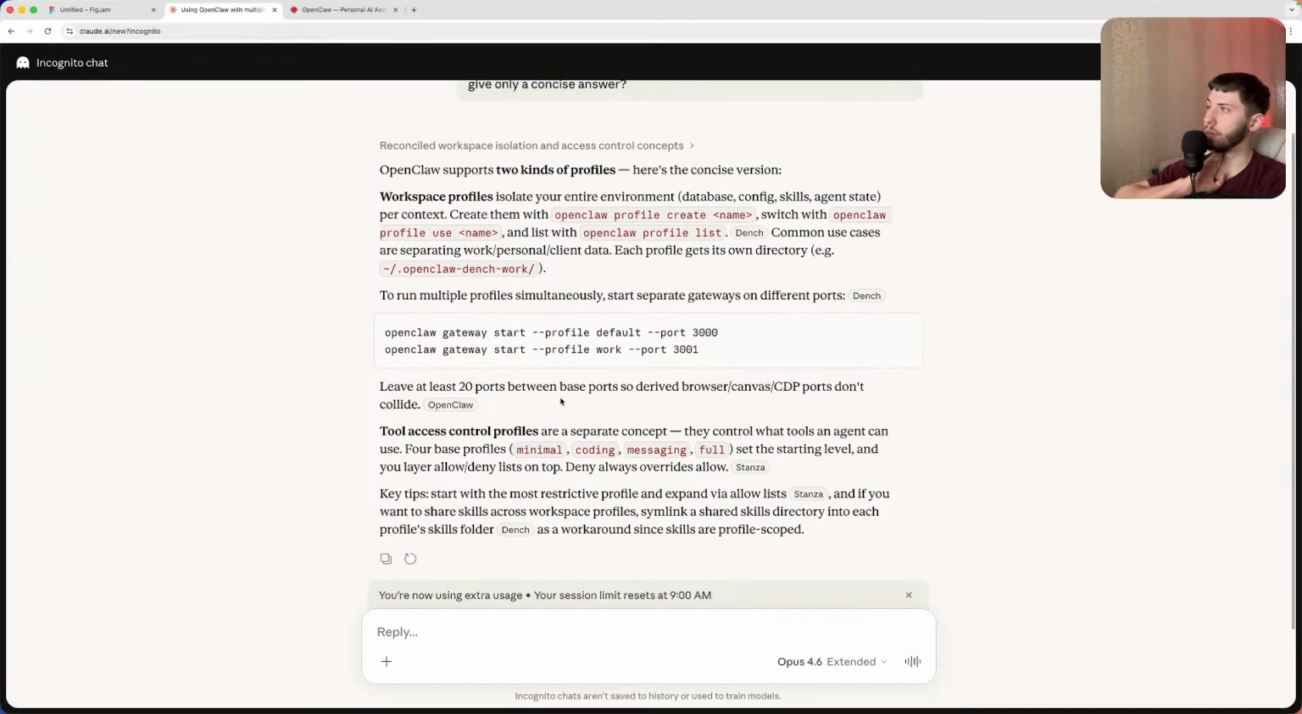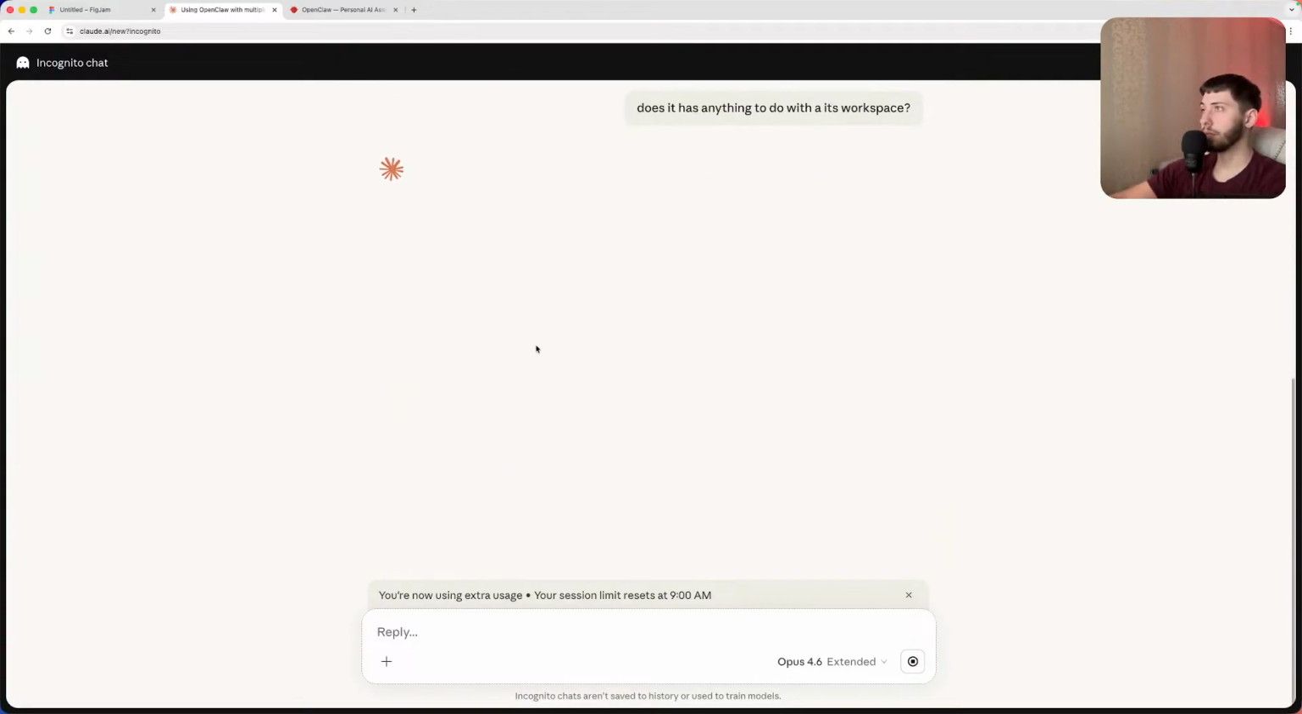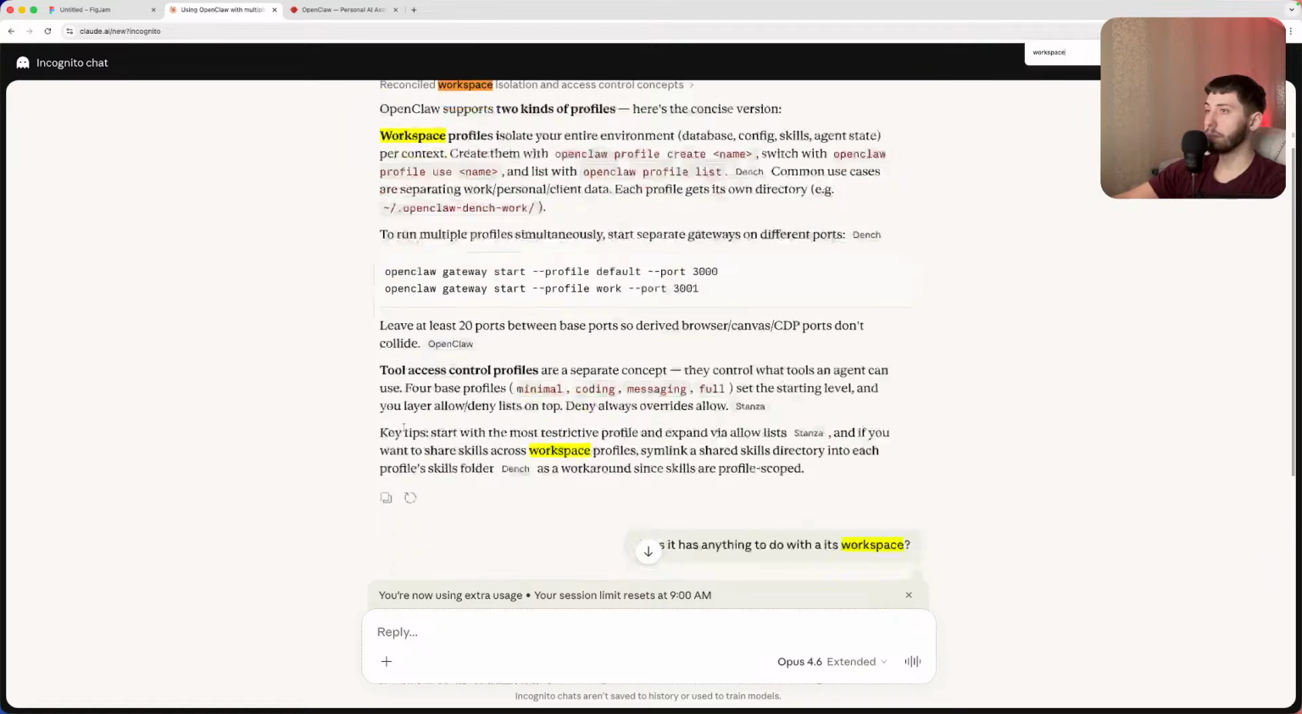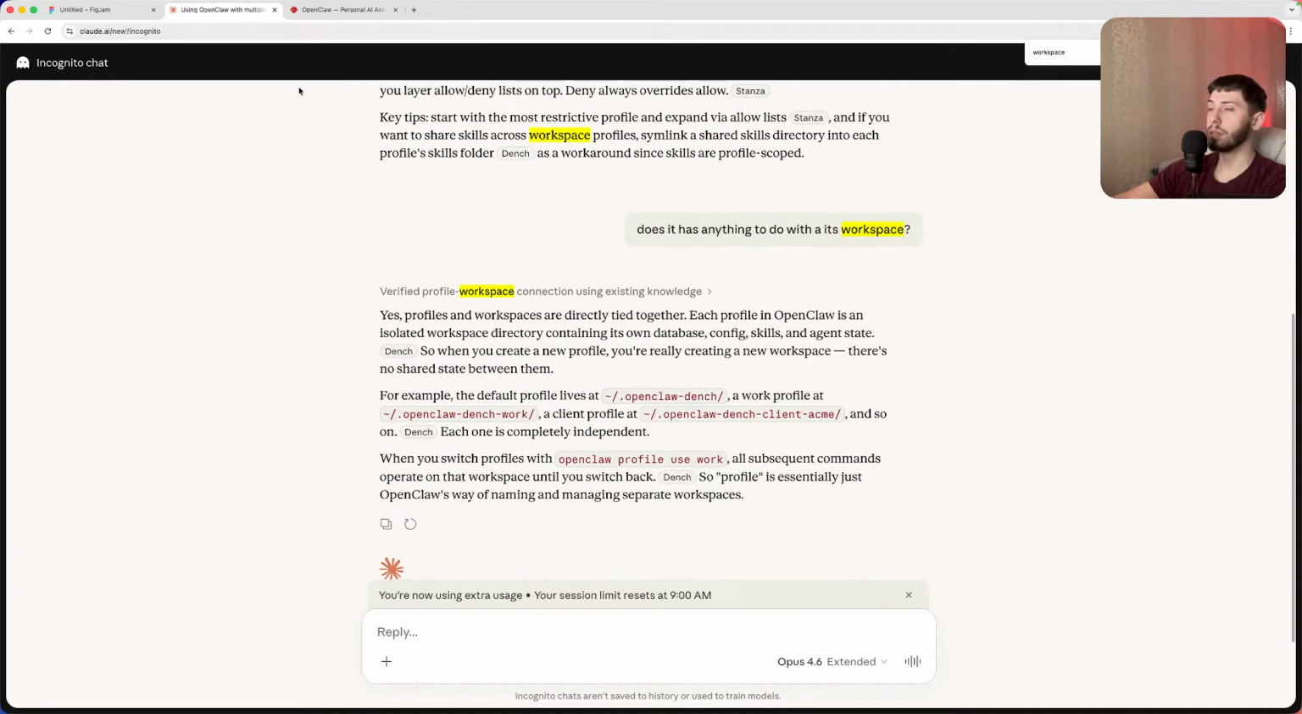OpenClaw profile. I'm not sure whether it has anything to do with the workspace. Oh yeah, I should have read that. Workspace profile is isolated. Each profile gets its own directory. Okay, whatever. Is it directory or directory? Interesting.